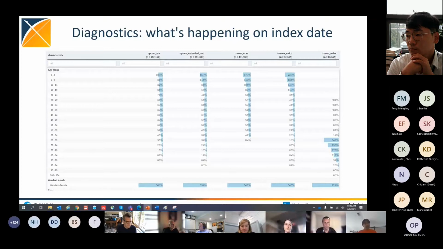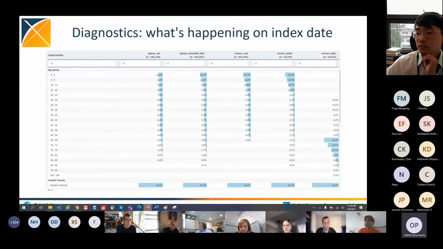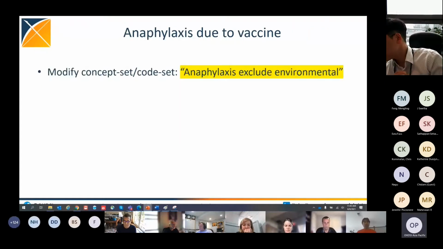Less likely. So I'm thinking, looking at this, that this is more likely to be capturing people with environmental anaphylaxis, not the drug anaphylaxis. So based on that, I'm going to give it another fail. So now my core definition has passed several, but has failed two important diagnostics. So what do I do?